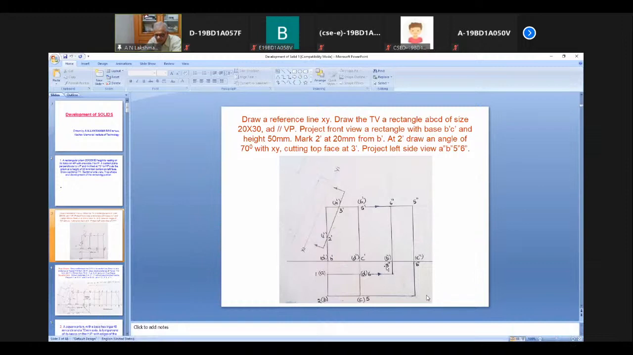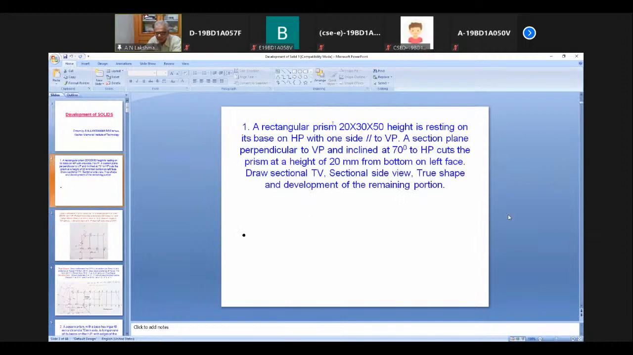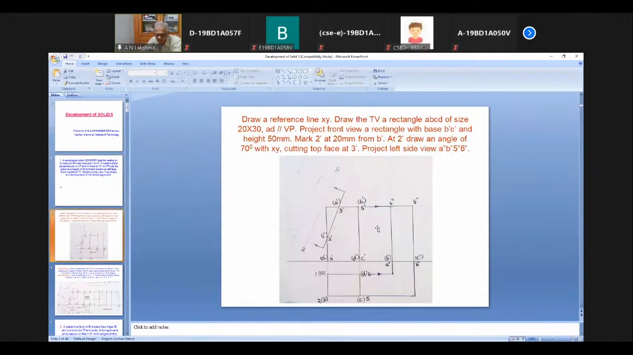To draw the side view, I have to draw a 45 degree line. From 1, draw a horizontal line up to the 45 degree line, then draw a vertical line. From 2, draw a horizontal line up to the 45 degree line, then draw a vertical line. Then this becomes the thickness, and the thickness is 20 mm. This becomes 20, this is 40. Now I have got this side view.